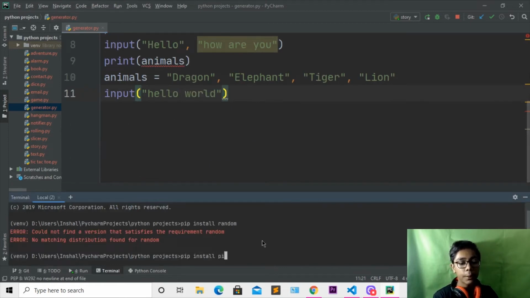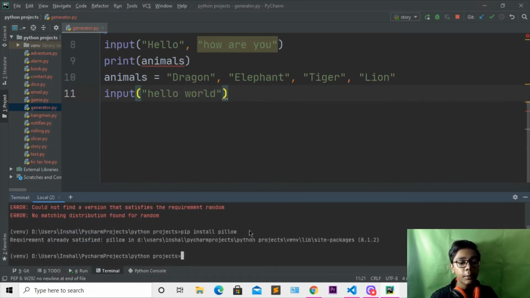You have to run pip install pillow, because it is really important. It will take some time, about 10 to 15 minutes, to download. So here you have to download pillow, because it is really important in Python, and you can use it to learn many other things.